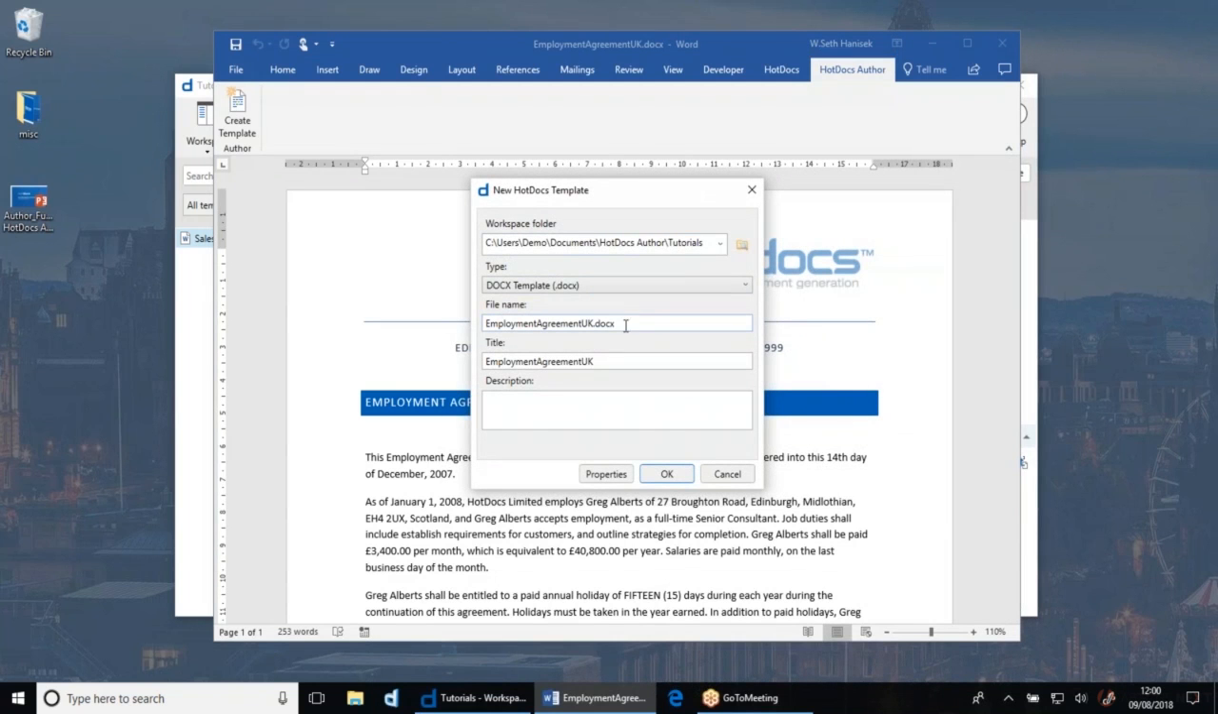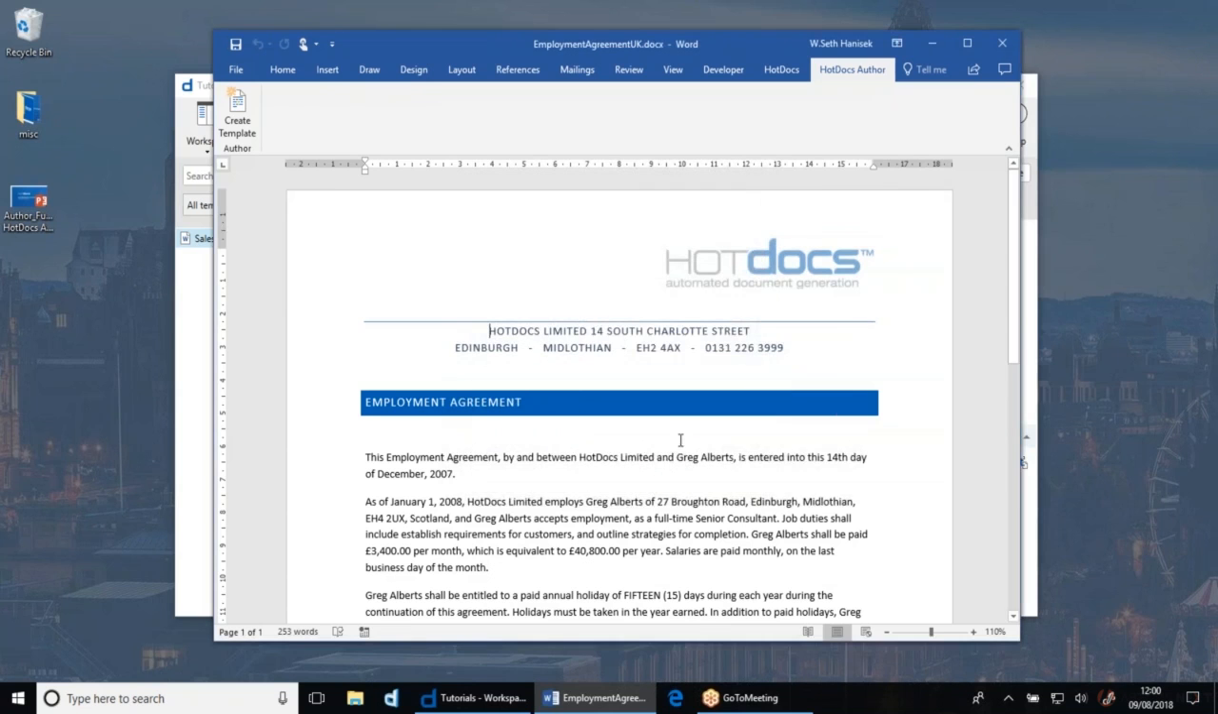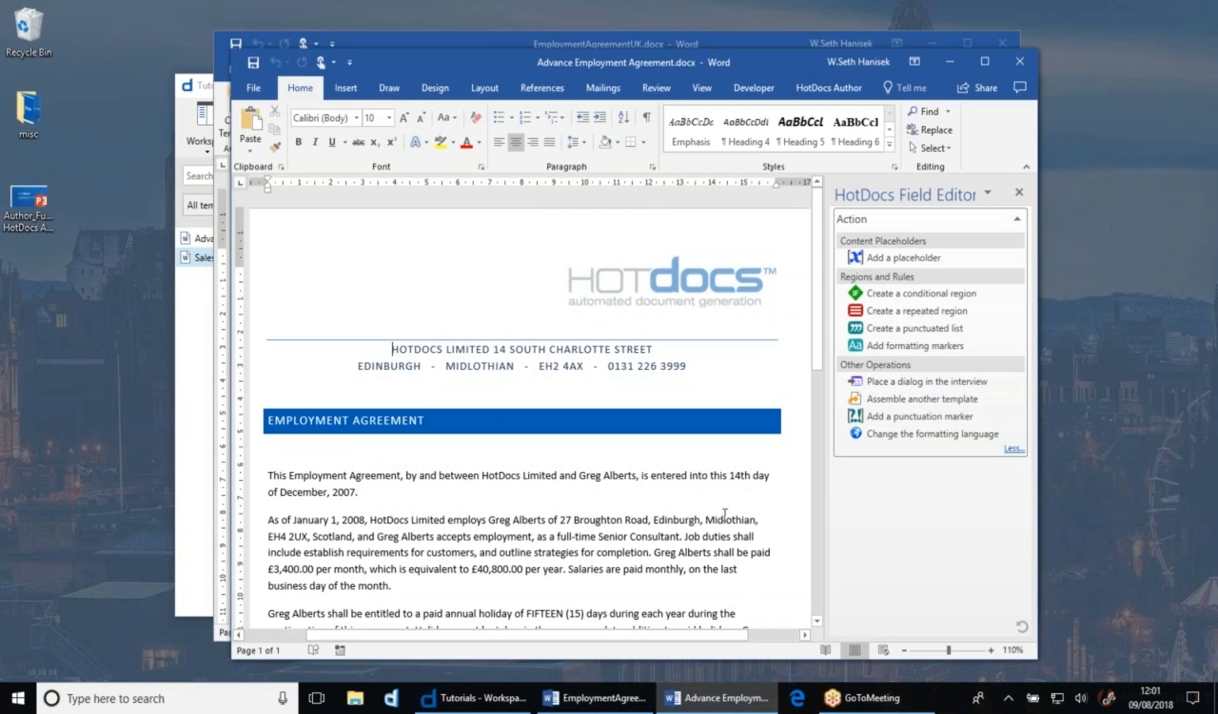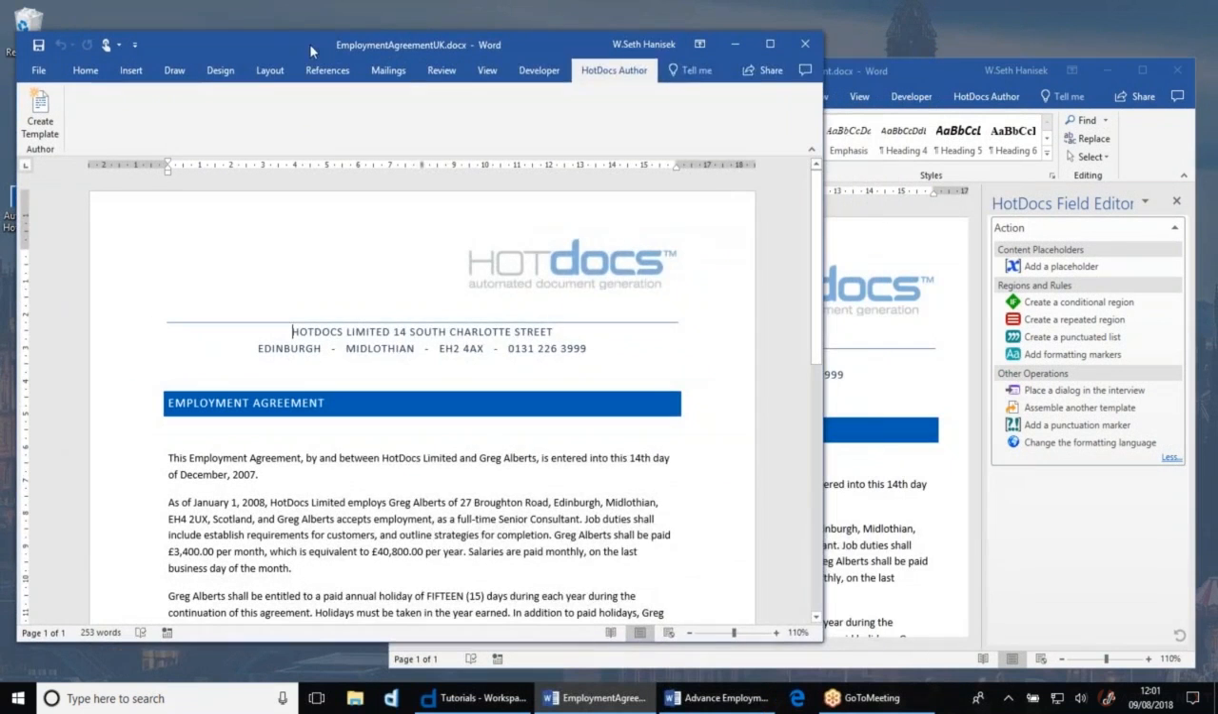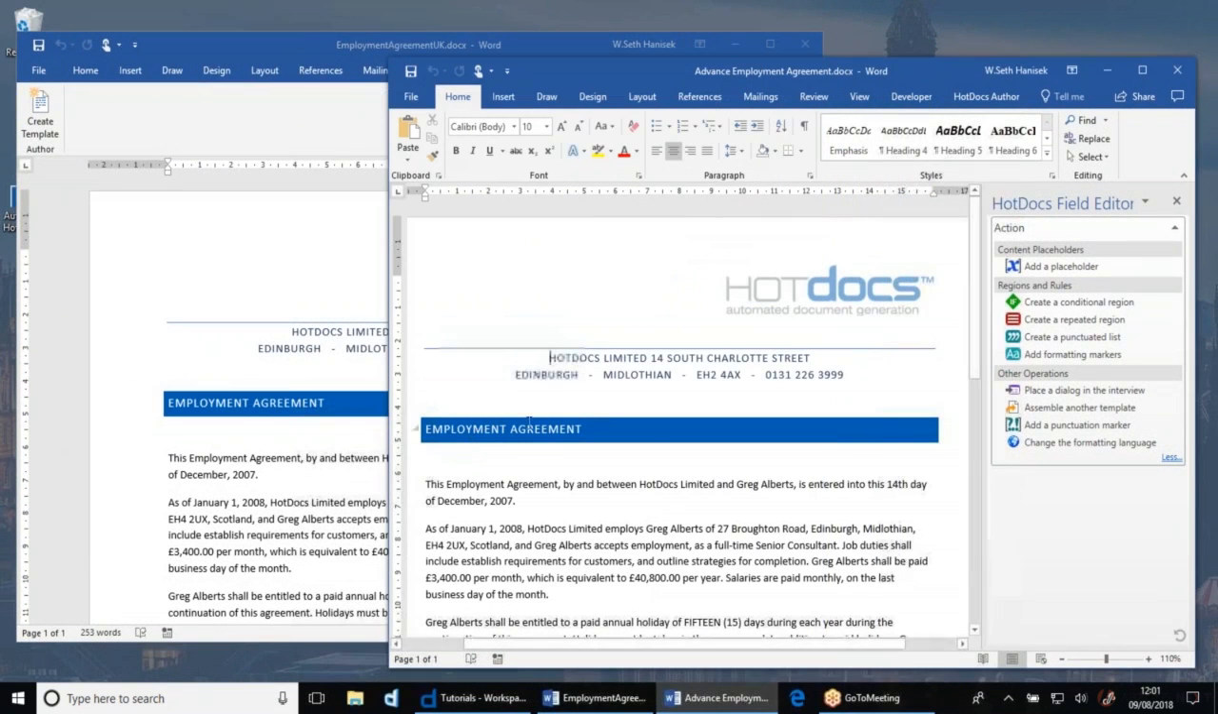I'll provide it with a name. And a title, and an optional description. HotDocs will make a copy of the source document, and it will open my new template in Word. And if you'll see, this is the template, and this is my source document. They look very similar because they are copies of one another.